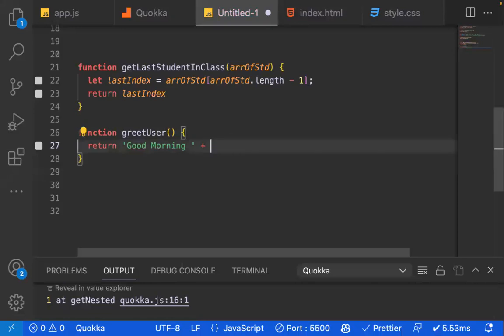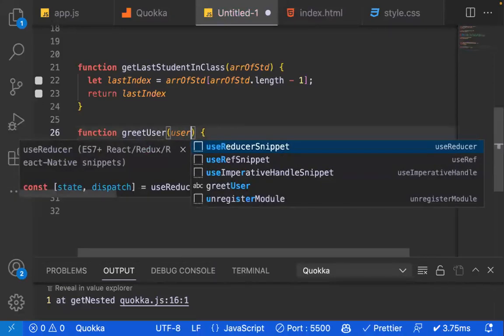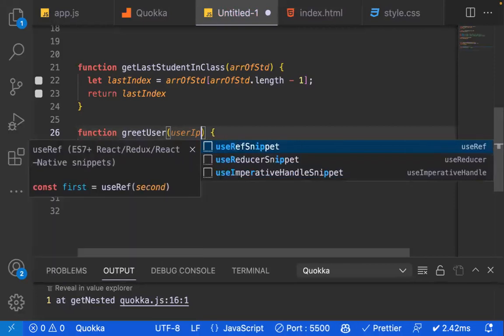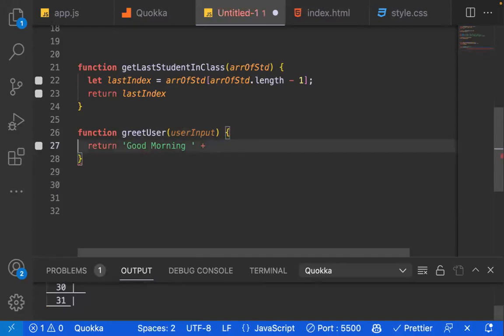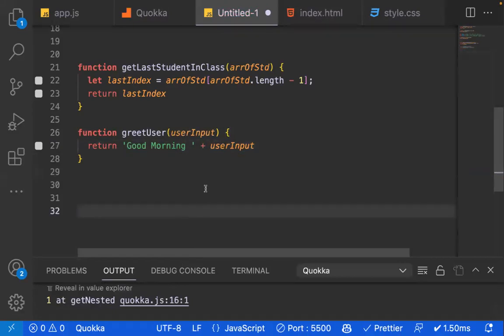So by default, we could say good morning gospel, but we want this function to be able to take different names. That's why our function should collect user input. We don't know the user input yet, so we just add it here, and whatever the user input is, that's what we add to our good morning. They call this a parameter because we don't know it. That's why you see something like any. It could be anything.